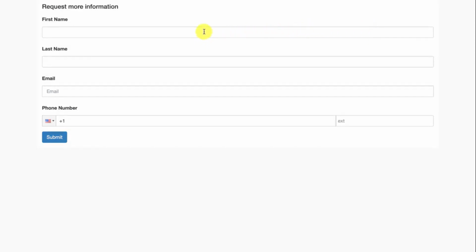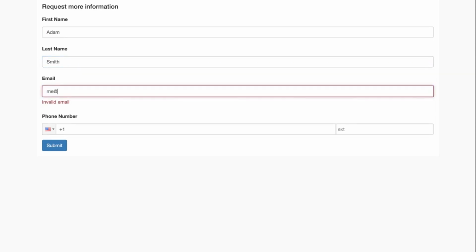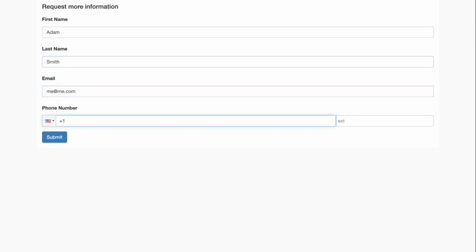Now the first thing I want to do is try filling out this form. So I'm going to type in Adam Smith, me@me.com. There we go. So once I submitted this form, you'll see it says you've successfully submitted your information. And now I may want to change that message.